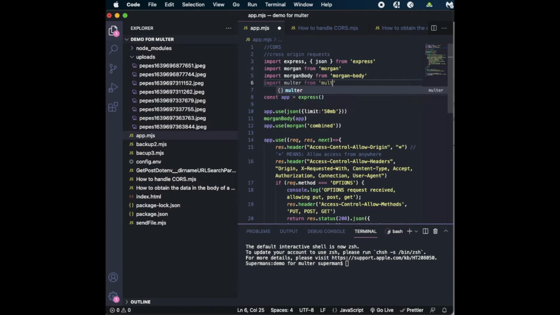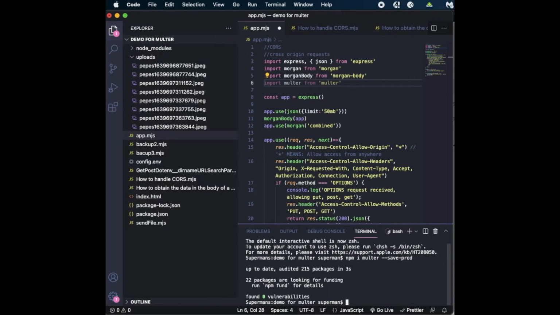This is giving superpowers to Node. Since this is a module, we just import it. And now we come here and we do npm install multer save prod, because this is a production package. Since I already have it installed, it will only update it if there is a new version, a new release. Otherwise, it tells me it's up to date, audited all my packages in 3 seconds, and it's done.